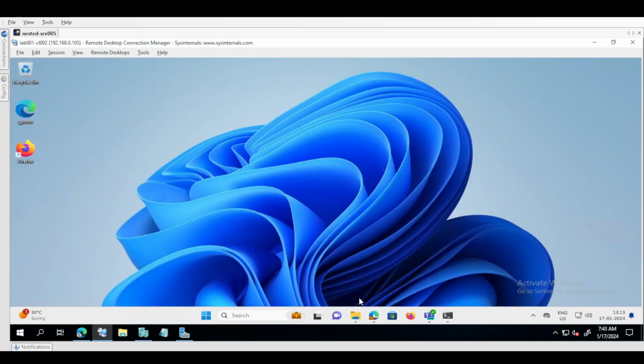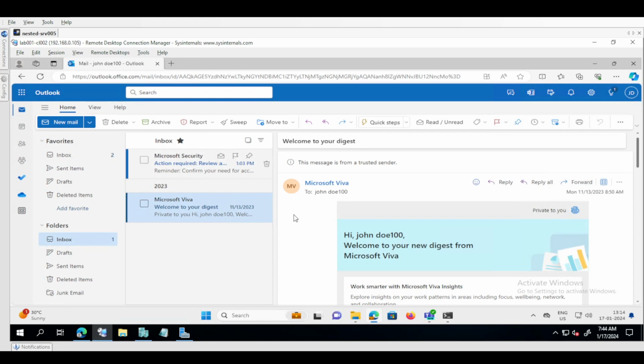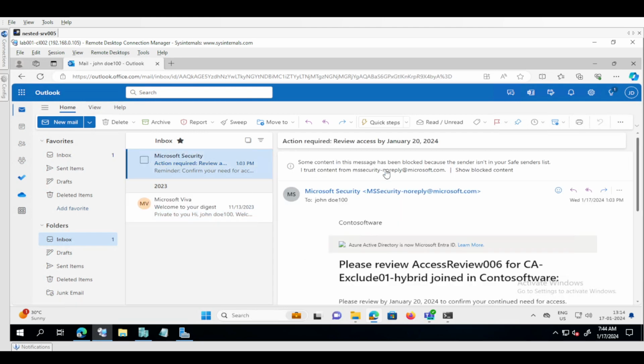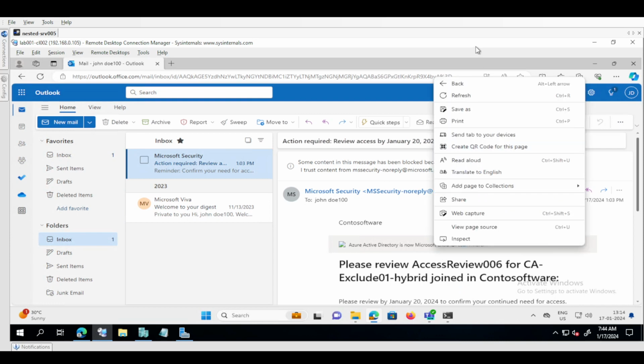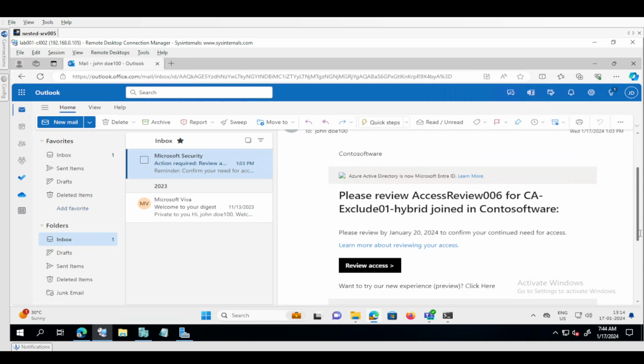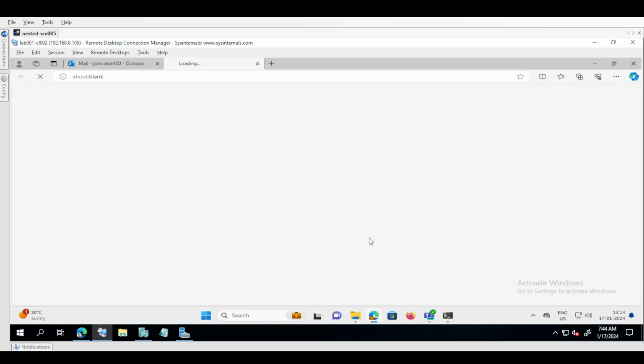I expect to receive an email for that periodic access review. Let me see if I've received one. Okay. Yeah, so please review access review, etc. This is what I get to see. Now I can click on review access as an end user. It will take me to my access.